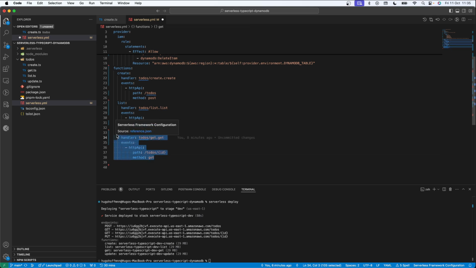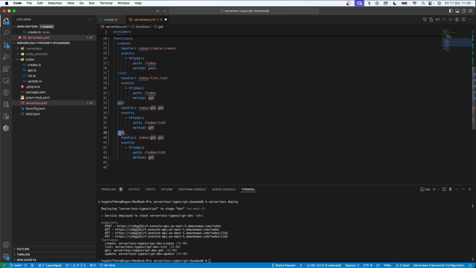Perfect. Now I'm going to copy and paste one last time for our update function. So update, and here the path is the same, but the method we are going to use is put.